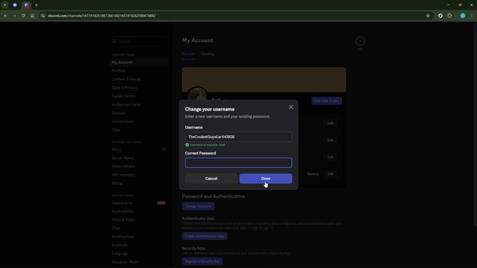And there you have it. A simple yet comprehensive guide to changing your Discord username and tag. Remember, keeping your passwords secure and regularly updating them can help maintain the security of your online accounts.